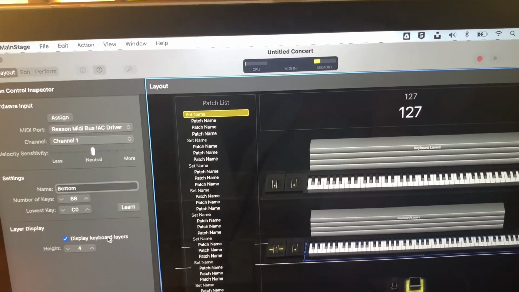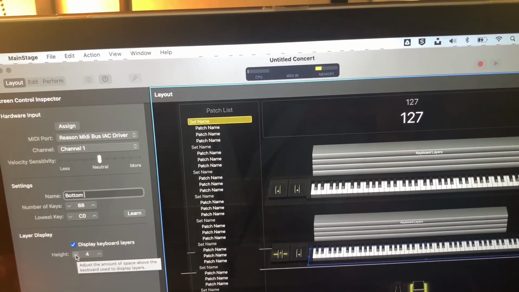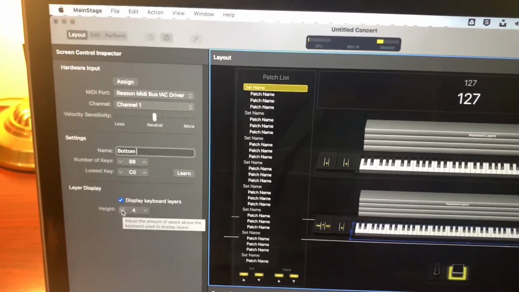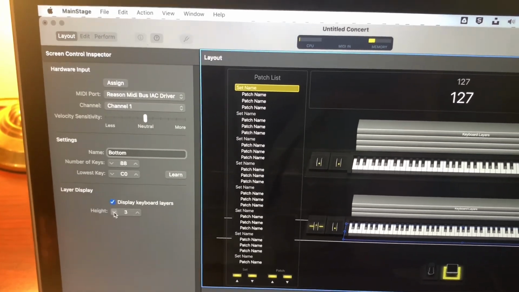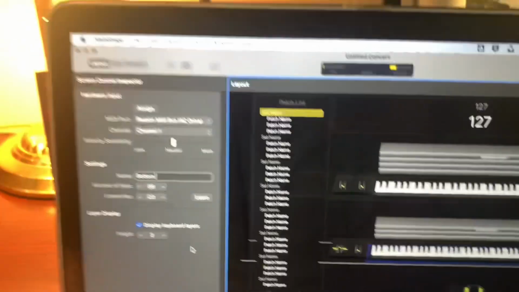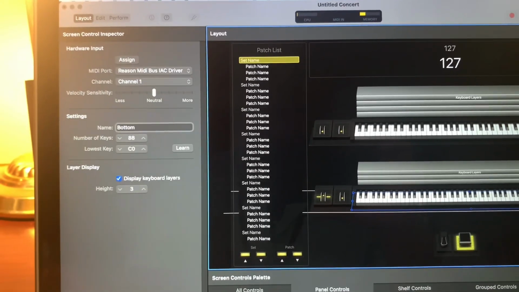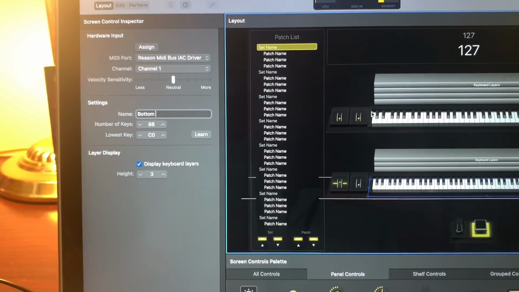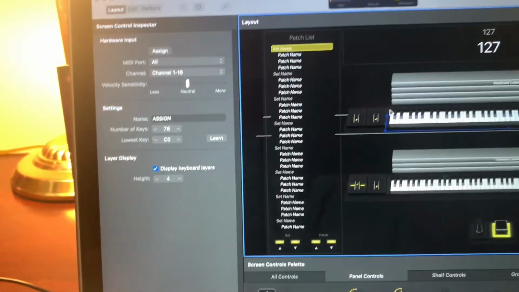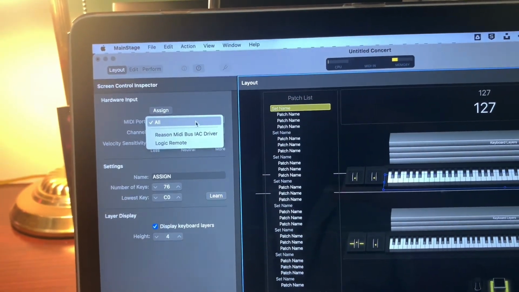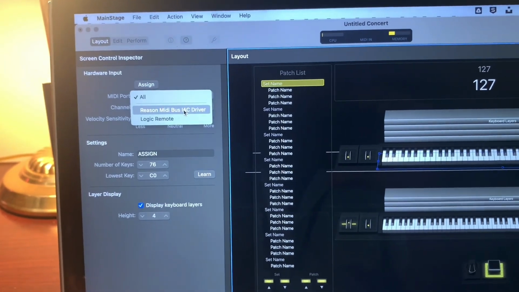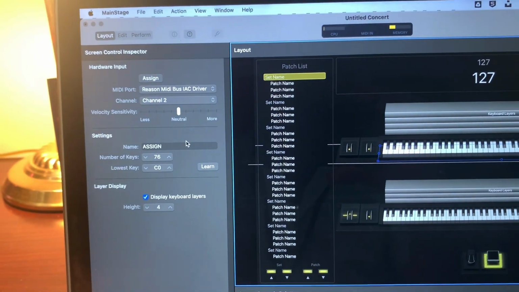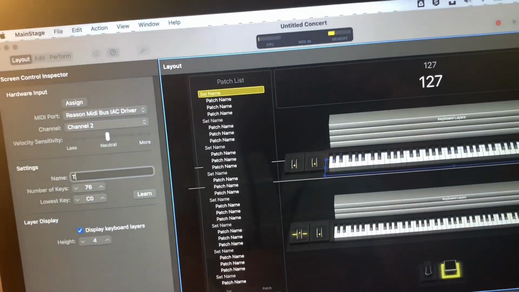I like to see the layers, but from what I understand, if you're using more than 3 VSTs, it tends to be a resource hog. So I'm going to cut this down to 3. Now I'm not doing anything else with any of the other setup in here, right? Okay, click on the top keyboard. Do the same thing. Change this to your audio driver. Change this to channel 2. And we'll call this one top.